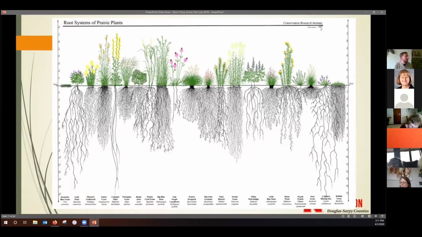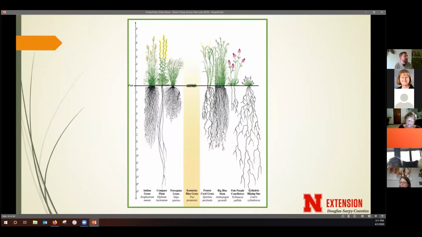Here's another photo of that. We tend to think or incorporate non-native plants and we try to make them grow here, which we know that they can really struggle. Whereas our native plants have a root system that can really tap into the moisture when we go into droughts. So they have a big advantage over some of our introduced plants. Not all introduced plants are bad. We'll talk about that here in a minute.